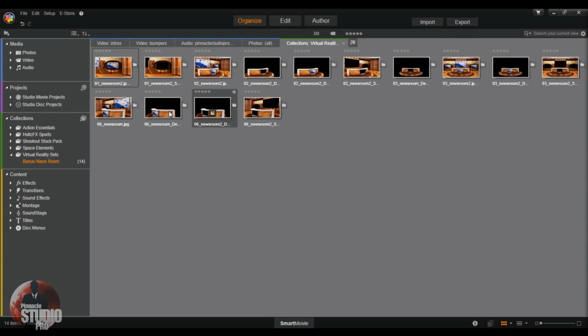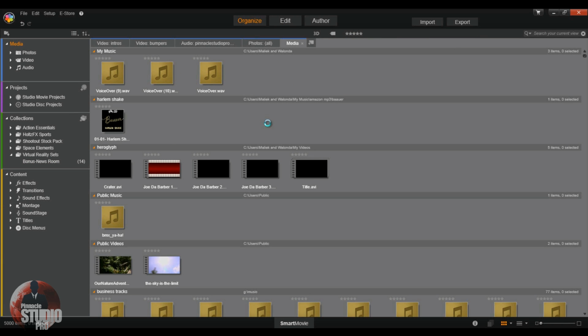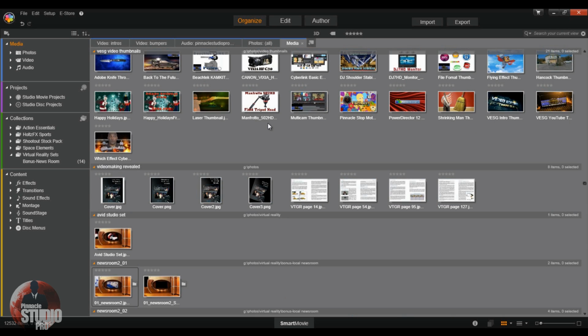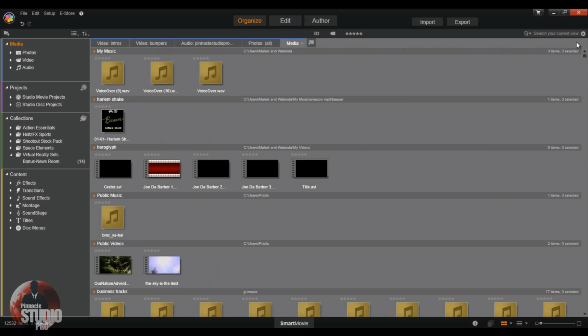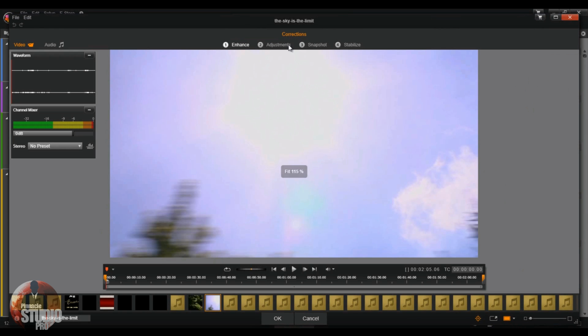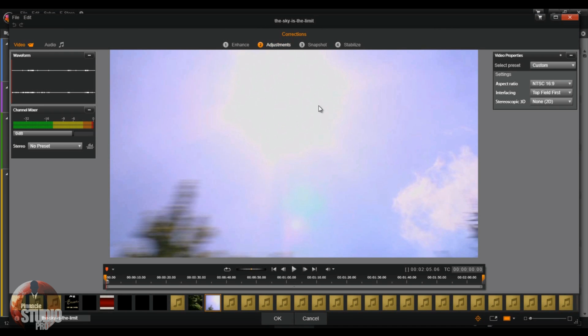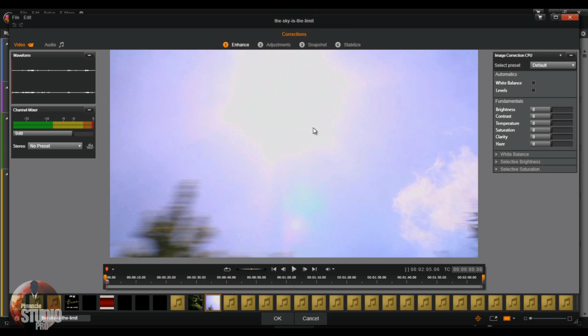Yeah. Last thing I want to show you here in the library. The library allows you to make corrections and apply corrections to all of your future projects, or you could just apply them to specific projects. So if I wanted to make a correction to this file here, I could just double click on it. And if I do it from the Organize tab and I make any changes to it, then those changes will be saved for any projects that I use it for in the future.